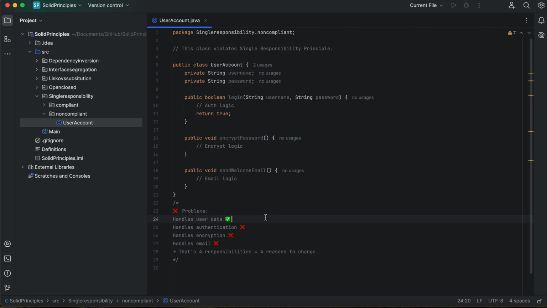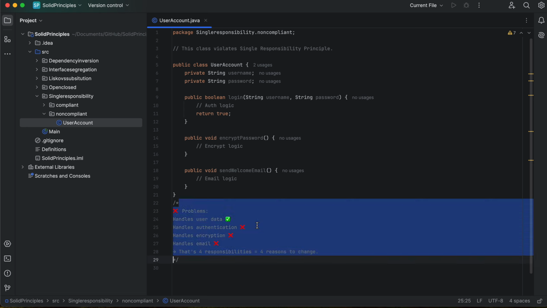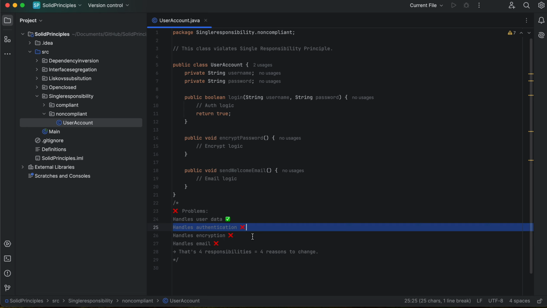So if you see here, it handles user data, and it handles authentication, and it handles encryption, and it handles email functionality as well. There are four functionalities here, or maybe four responsibilities. So it makes this class change for four reasons. There are four responsibilities and four reasons to change, which is not quite good. So this is clearly violating the single responsibility principle.